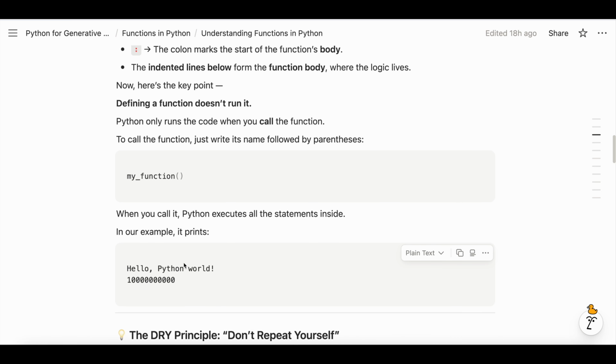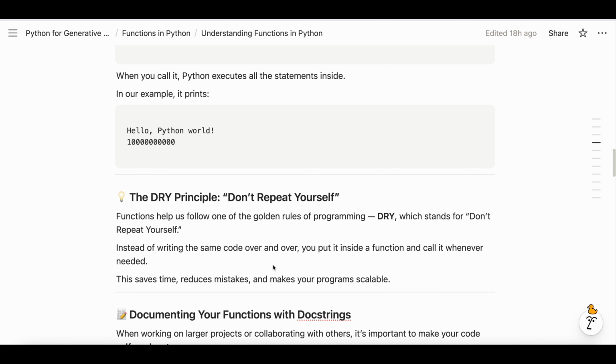Now let's understand the DRY principle, Don't Repeat Yourself. Functions help us follow one of the golden rules of programming, that is DRY, which stands for Don't Repeat Yourself. Instead of writing the same code over and over, you put it inside a function and call it whenever needed. This saves time, reduces mistakes, and makes your programs scalable. So this is all about DRY.